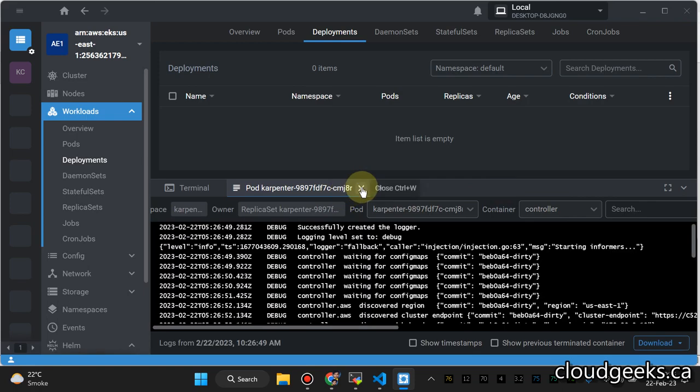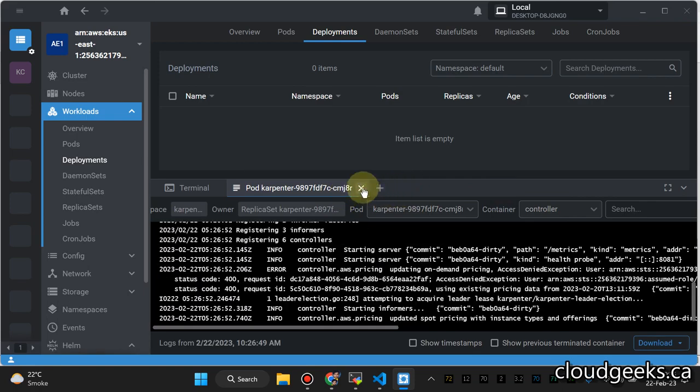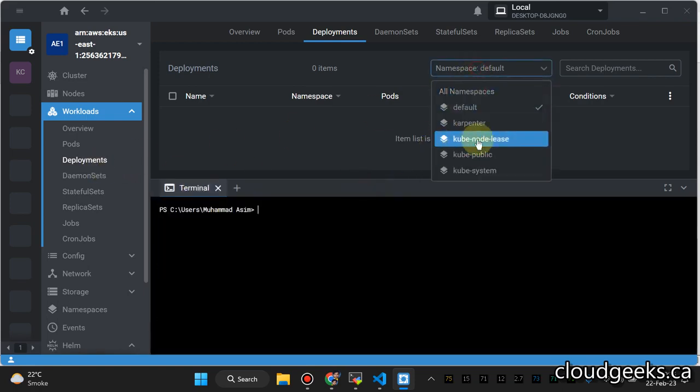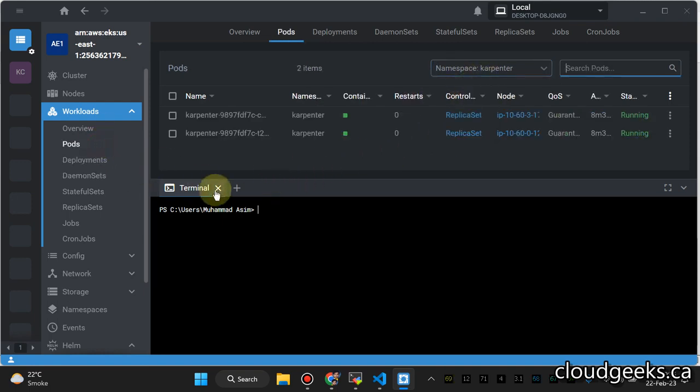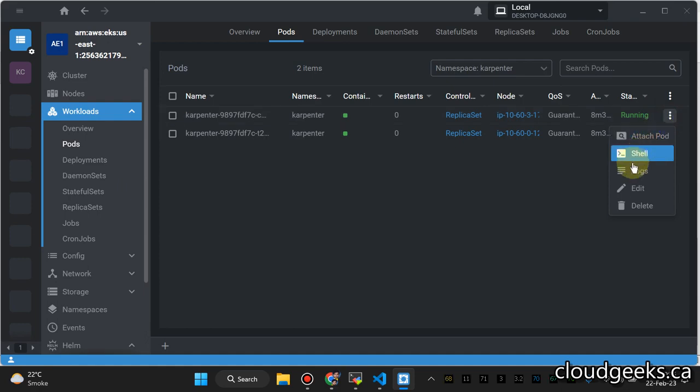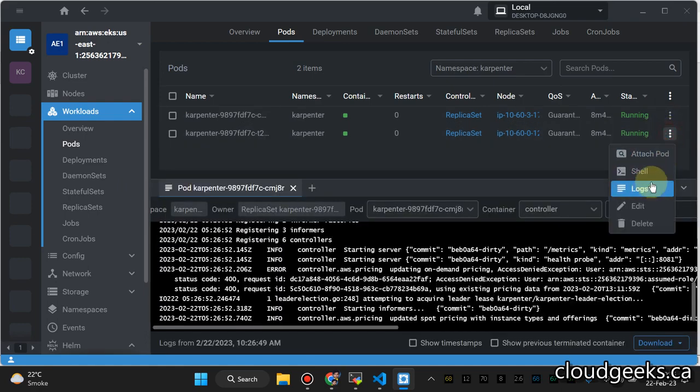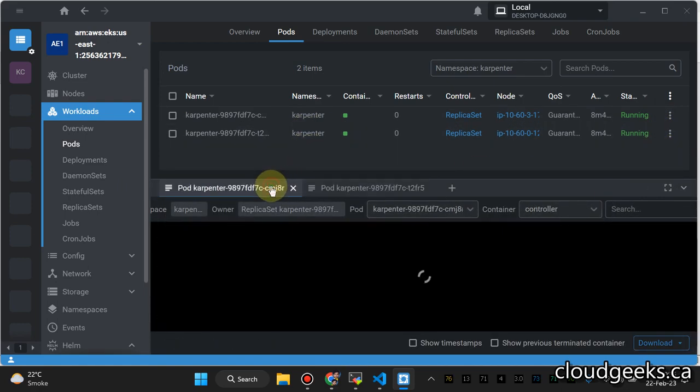And through the Helm chart. Okay, these logs are, guys, coming from this Karpenter, right? So simply if you want to see the logs again, let me show you that you can simply open these logs and you can see the logs here.